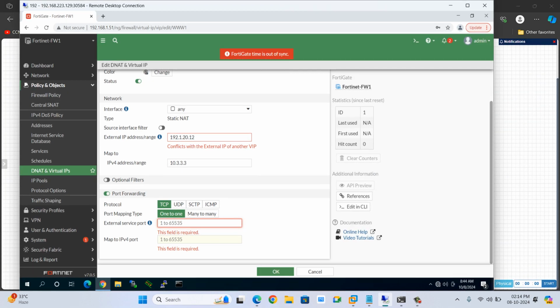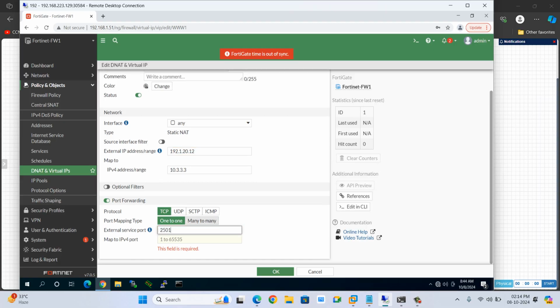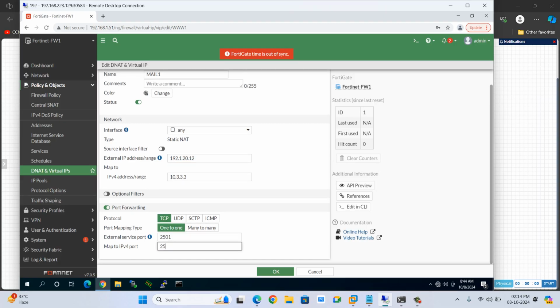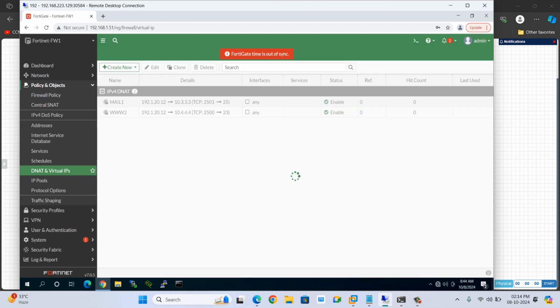Yes. For example, I am saying if you are pinging 2501, then it will be transferred to 25. Now, in this way, you can differentiate on the same IP: you ping and you will be redirected to different services. Is it making sense for you now? I think you got the answer, yeah?